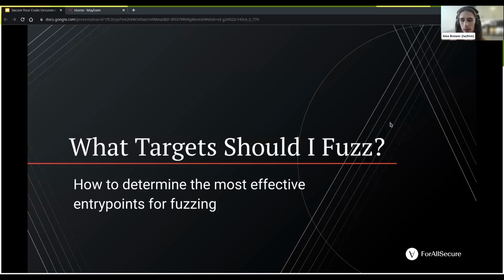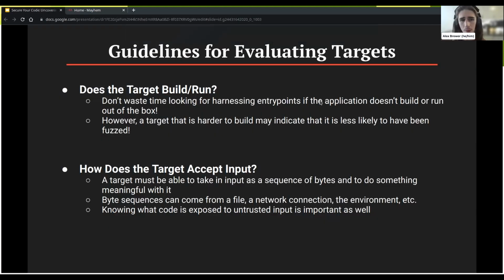A lot of what I want to talk about today is not really going deep into fuzzing as a topic, but talking about when I'm looking at open source software and I'm interested in using fuzzing to find vulnerabilities, how do I actually do that? How do I determine what's the most effective thing to use? So we have a few guidelines for evaluating targets.